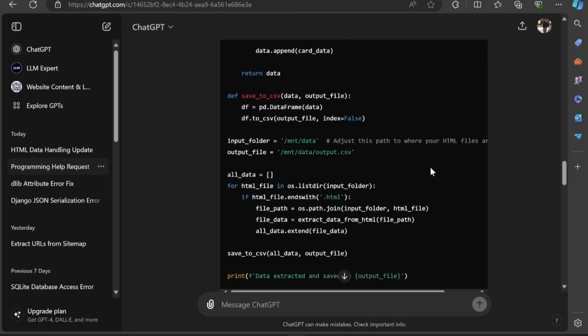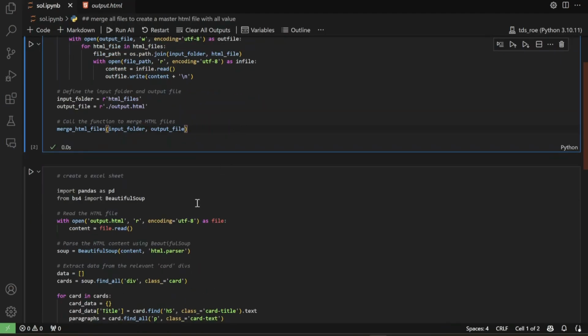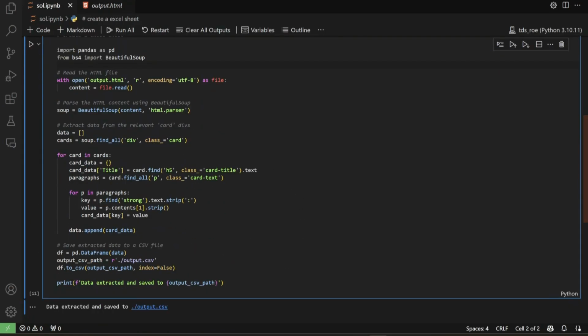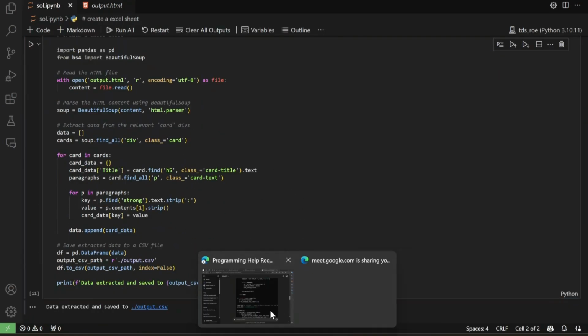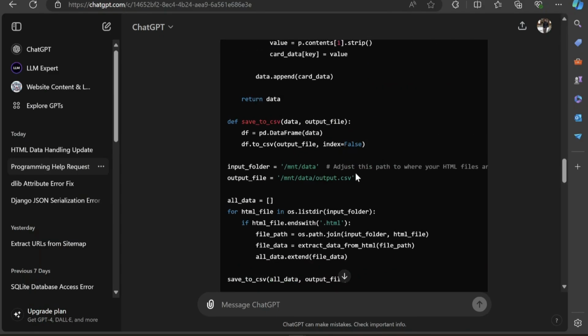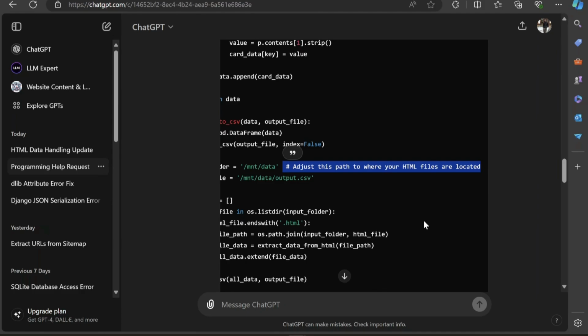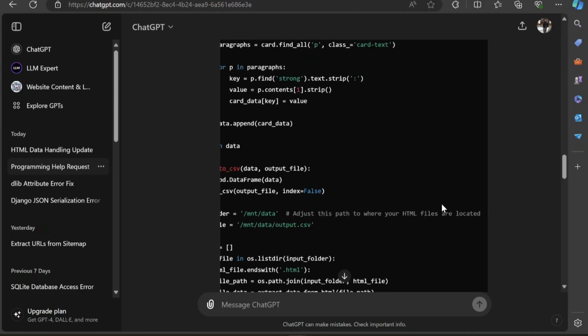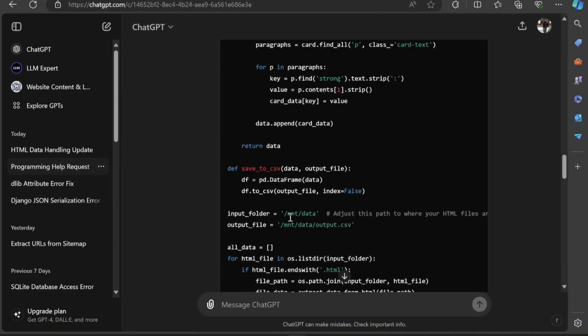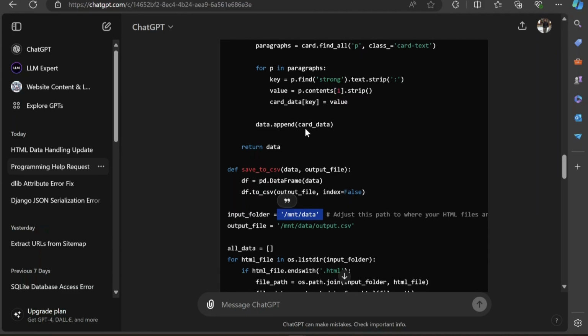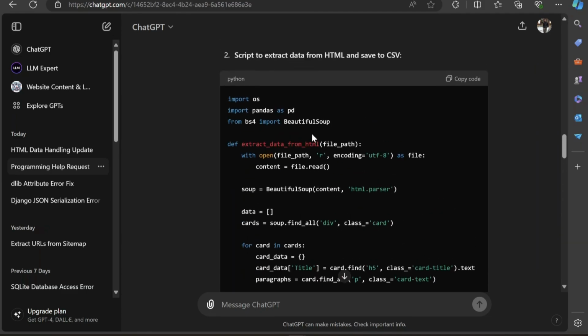Now you just need to put it in the new file. Same code, nothing else, whatever we have done here. This exact code is there. Again, you can see it says adjust the path where your HTML files are located. It says there is a context for the folder, but we have a normal output.html file here, right?